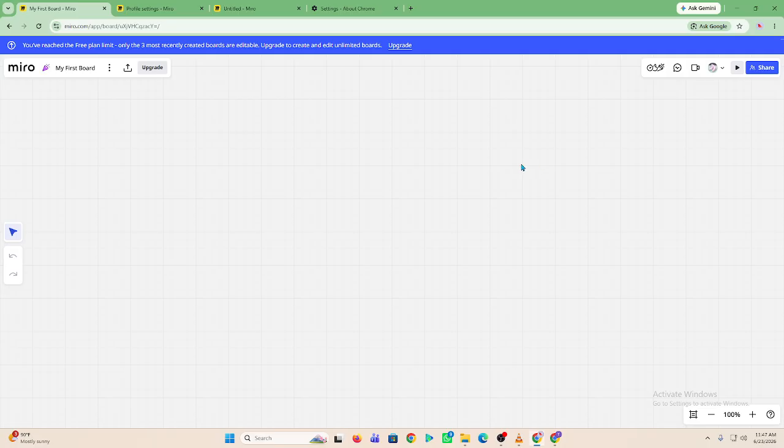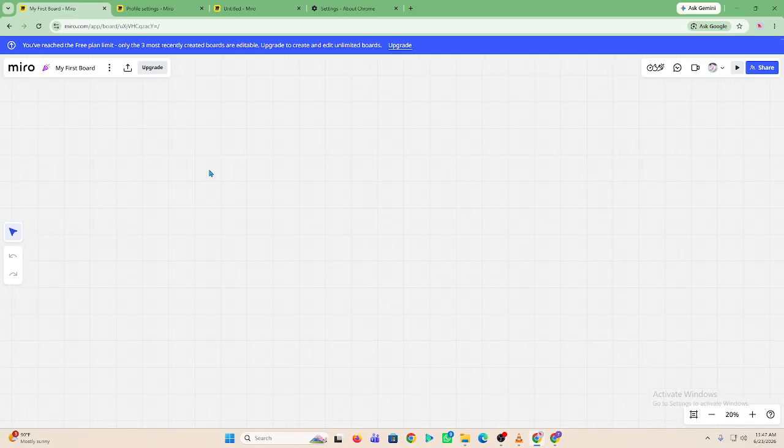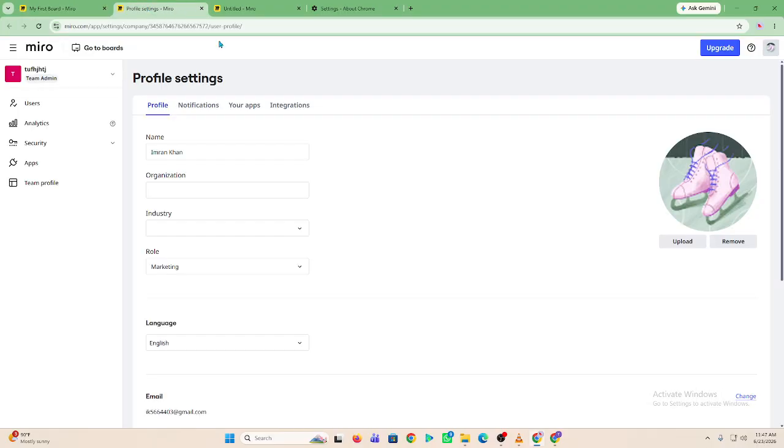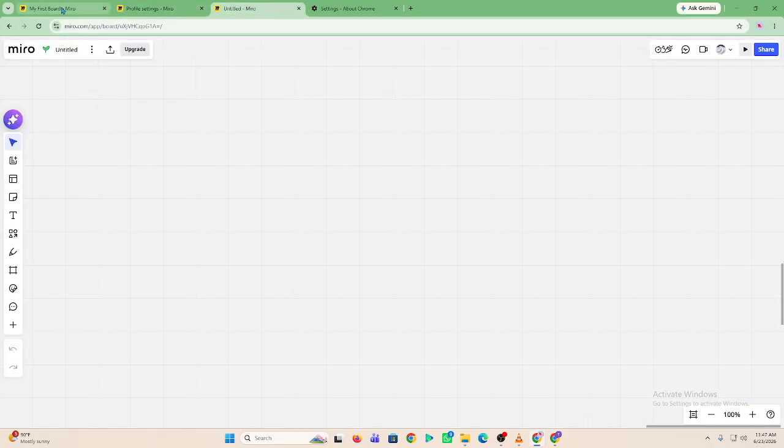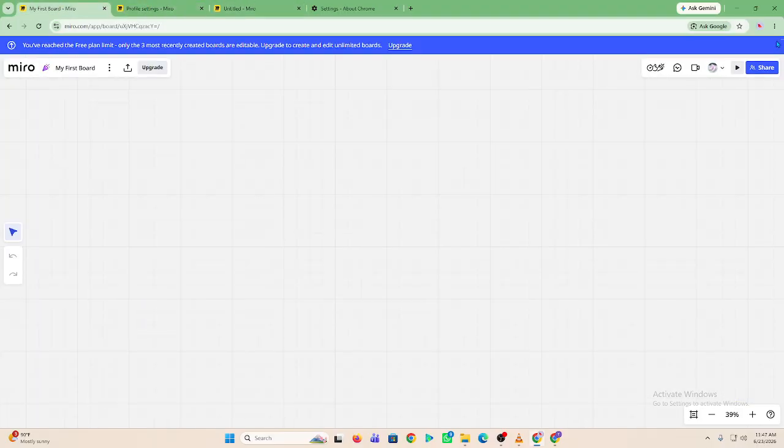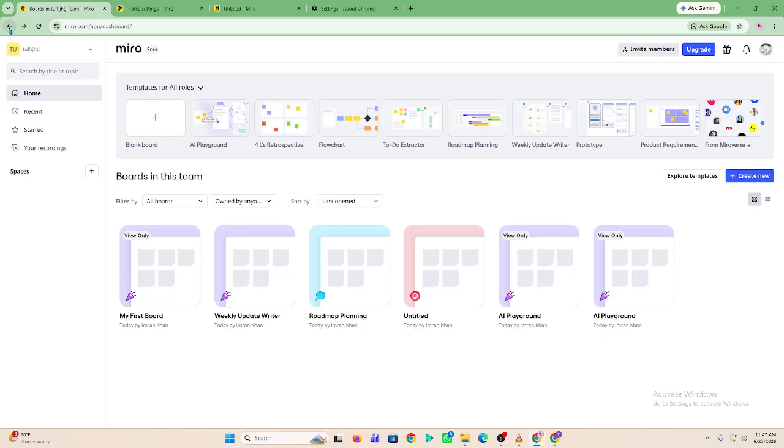Miro AI can help you generate ideas, summarize notes, and create diagrams automatically. Use shortcuts, templates, and automation tools to work faster and more efficiently. The best way to master Miro is by using it for real projects like team planning, brainstorming, and presentations.